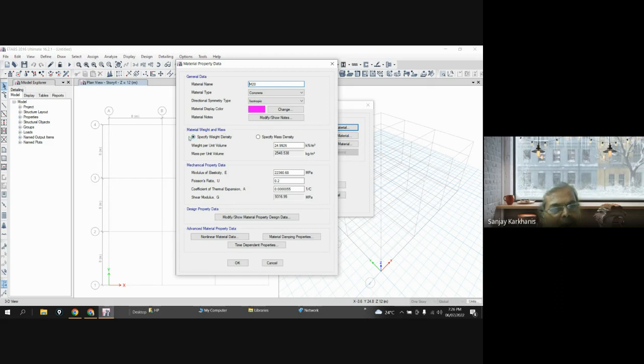You can see here what is the specific weight or wet density. Either you can go with wet density or you can click on this. Then it will show the mass density. So the weight per unit volume, it has calculated as 24.99.